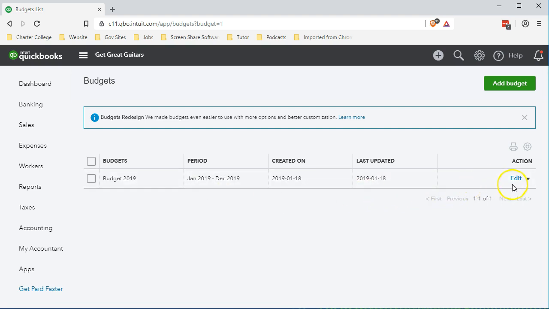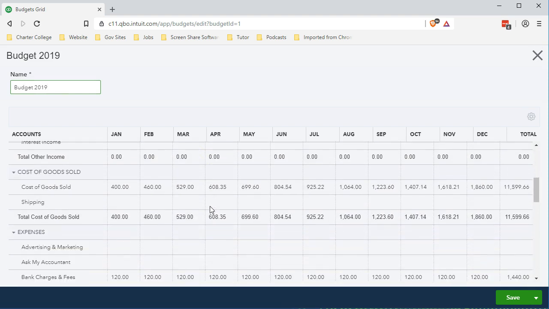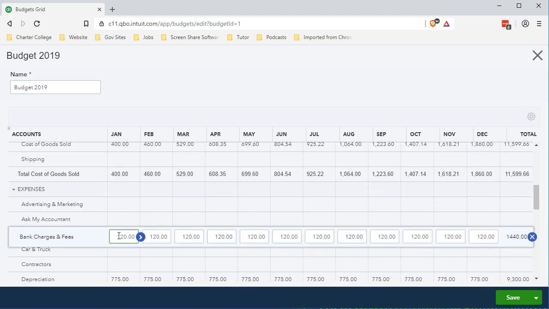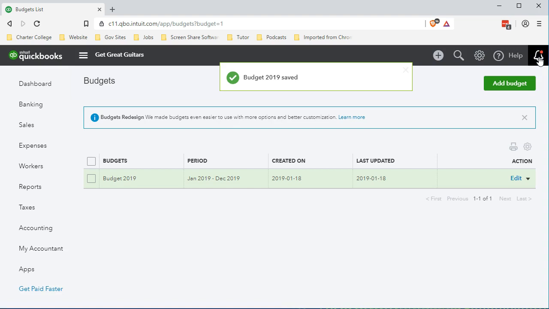And then we want to edit the budget. So if we edit the budget and then scroll down to find that 120, there it is for the bank service charge, change that to 30 and then copy it across. Now we've got the 360. If we save that then and close this back out, we'll have to reopen the report, however.